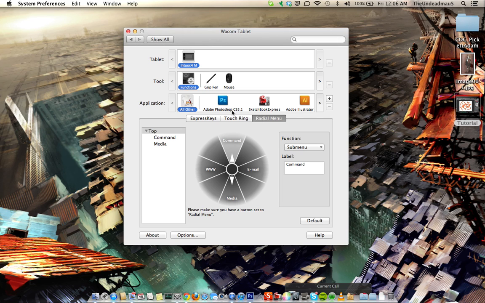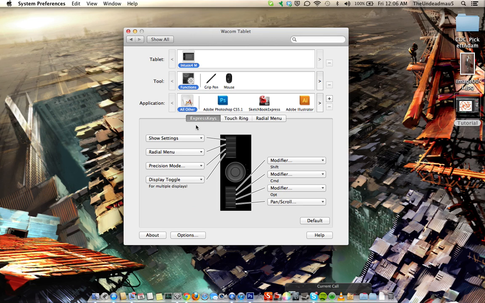But you can always check out the documentation for your own tablet, or you can find a video on YouTube. I'm sure there's plenty out there that cover these kinds of things. So let's go to Express Keys and set these up. These bottom four, I've been using Photoshop for almost 10 years, and I do not change these. These are perfectly fine. The modifiers, as long as you understand what modifier keys do in Photoshop, you're fine.